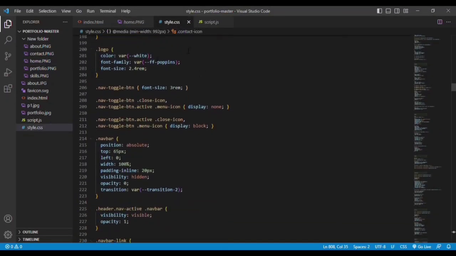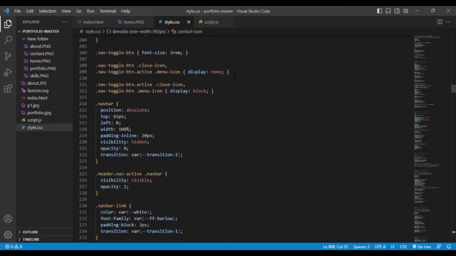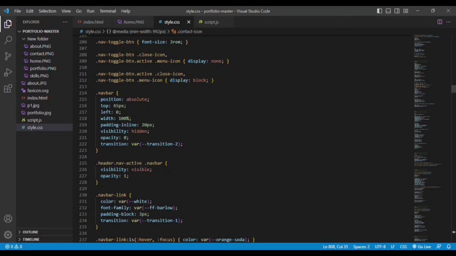Next, logo. For the logo, we are giving color, font family, and font size. Then nav toggle button, this nav toggle button close button, the display will be none to it, and whenever we click, this is for the mobile version, right? So in the mobile version we don't have large space. You can see we will be having this much small space like the portfolio master. You can see how we are giving information here on the left side. So this will be the font size. So we cannot have the entire navbar to be displayed on the top because it will take a lot of space. So we don't have that space.